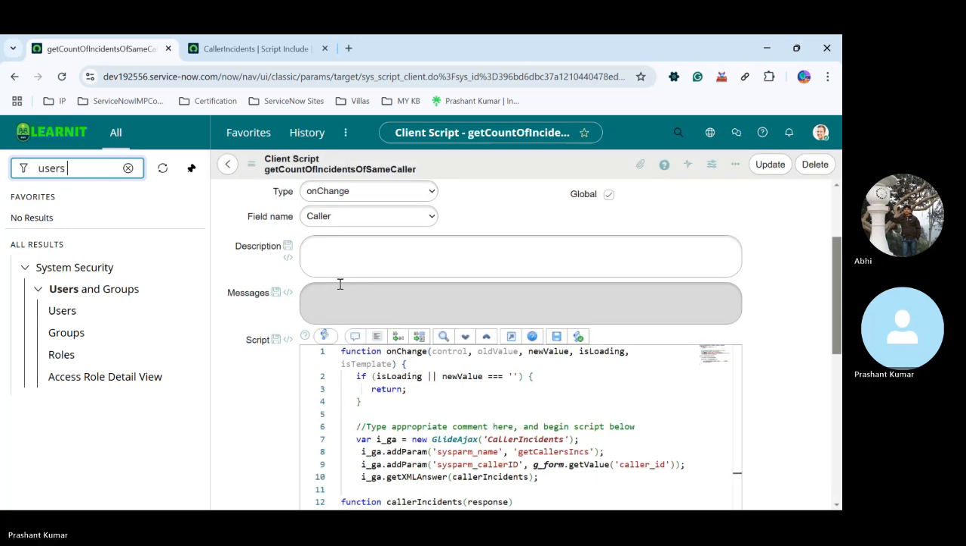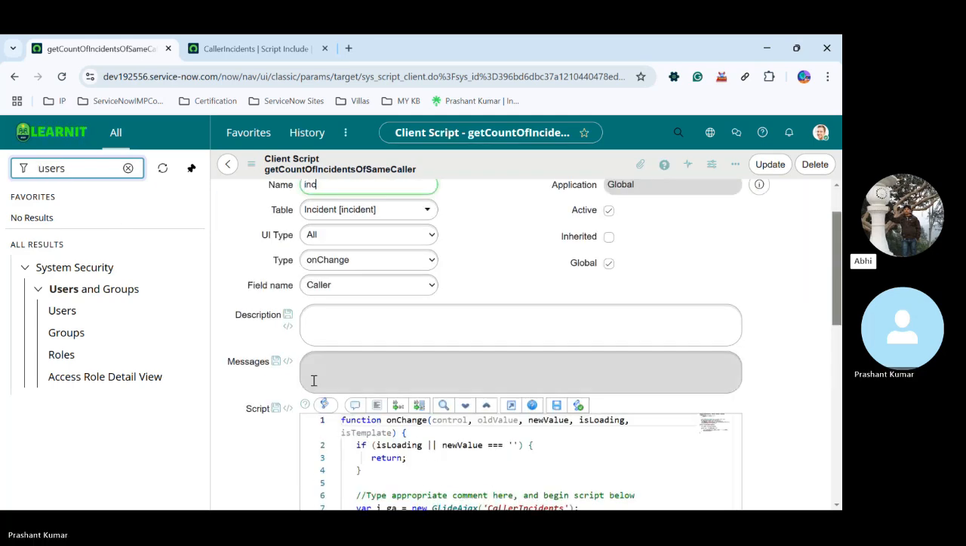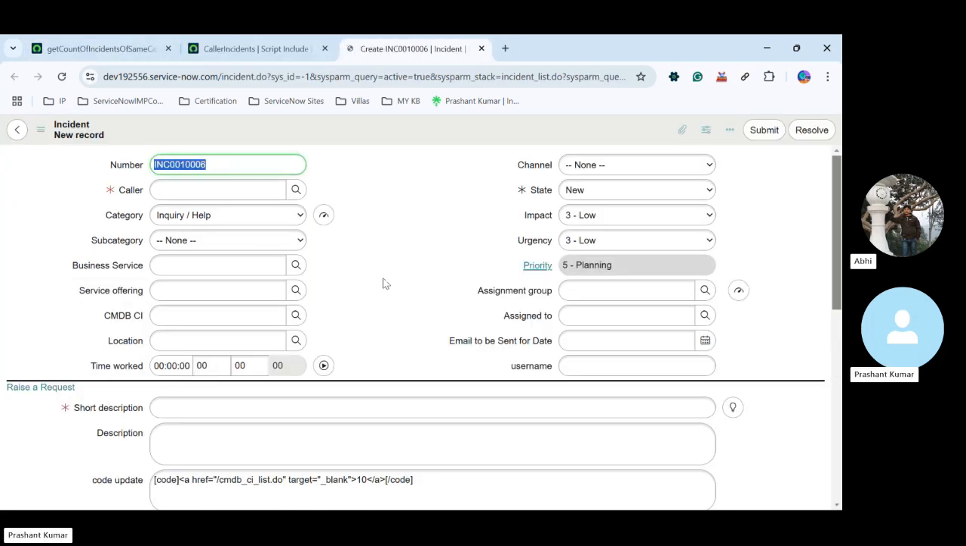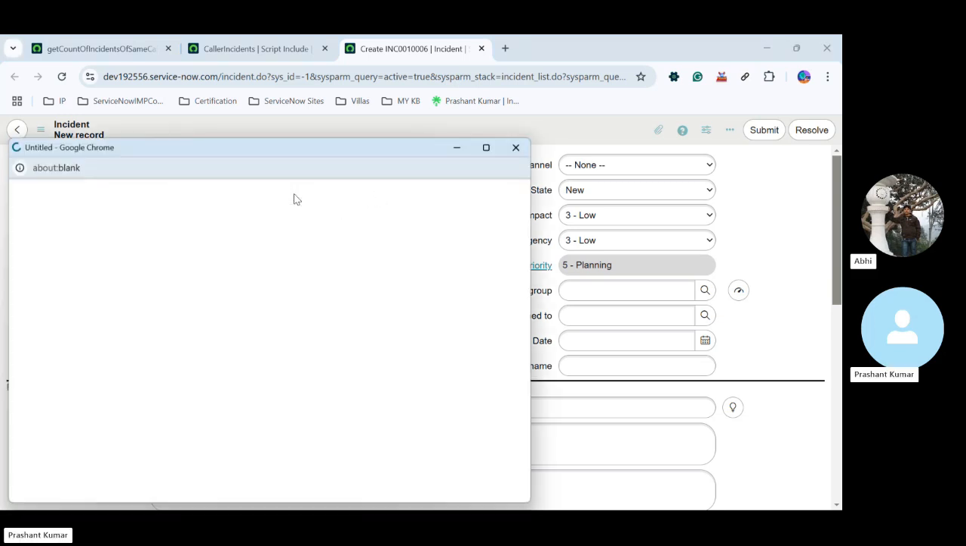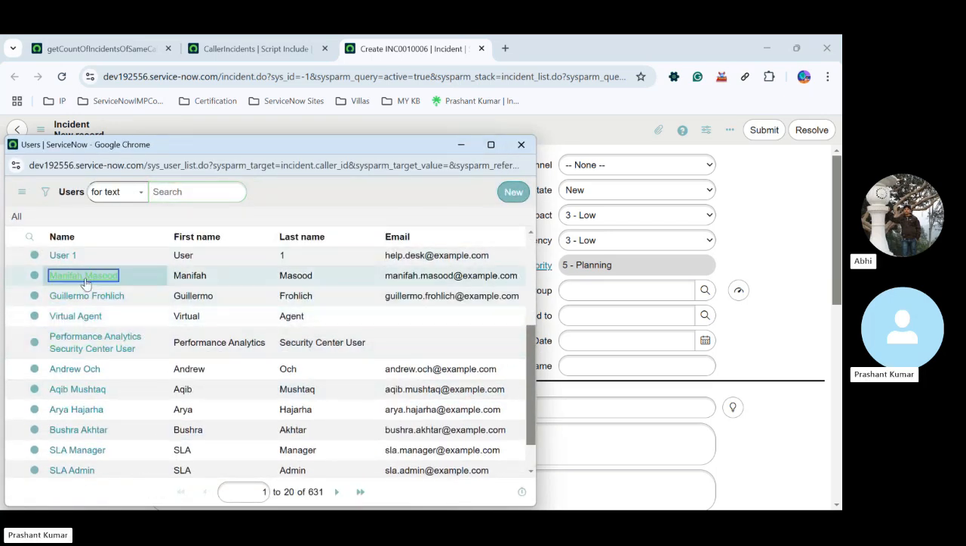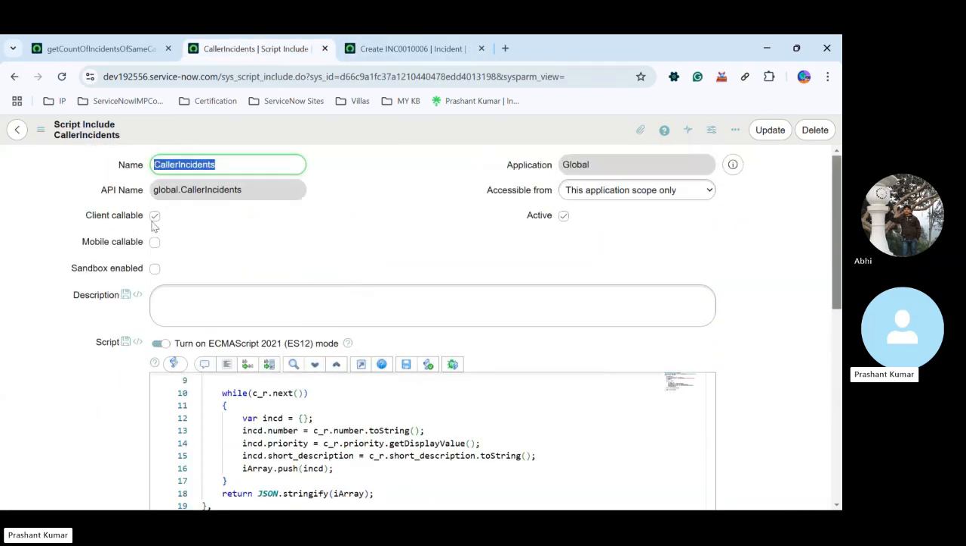Now let's see whether we have any incident. So now you will see here nothing is displaying, right? So now I will select, suppose, which user, this one. Nothing happened. Why is it so?